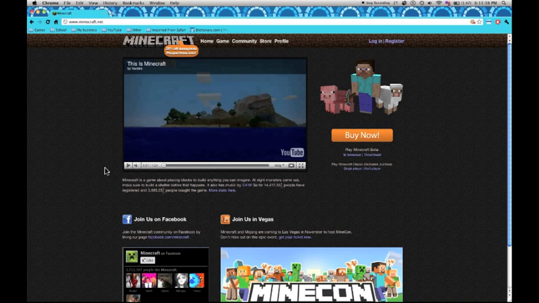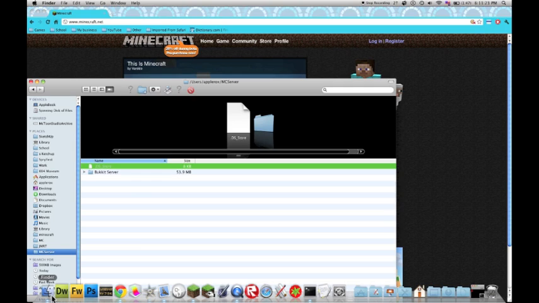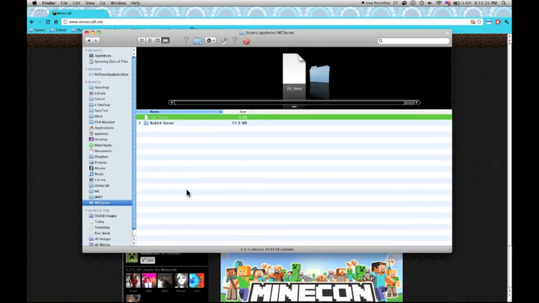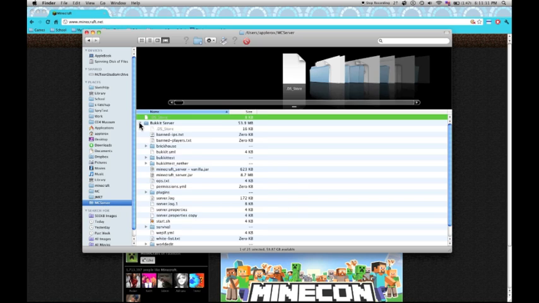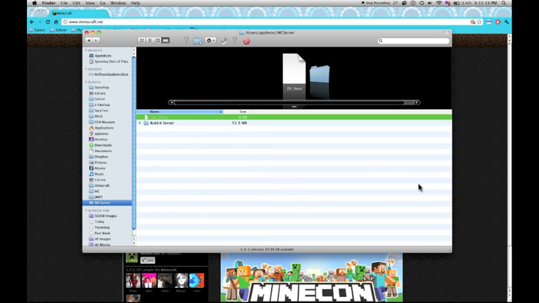The first thing you want to do to set up a server is just make a folder where you want to put the files. I already have one made. Just call it MC Server. Here's my old server. There's a lot of stuff in there.